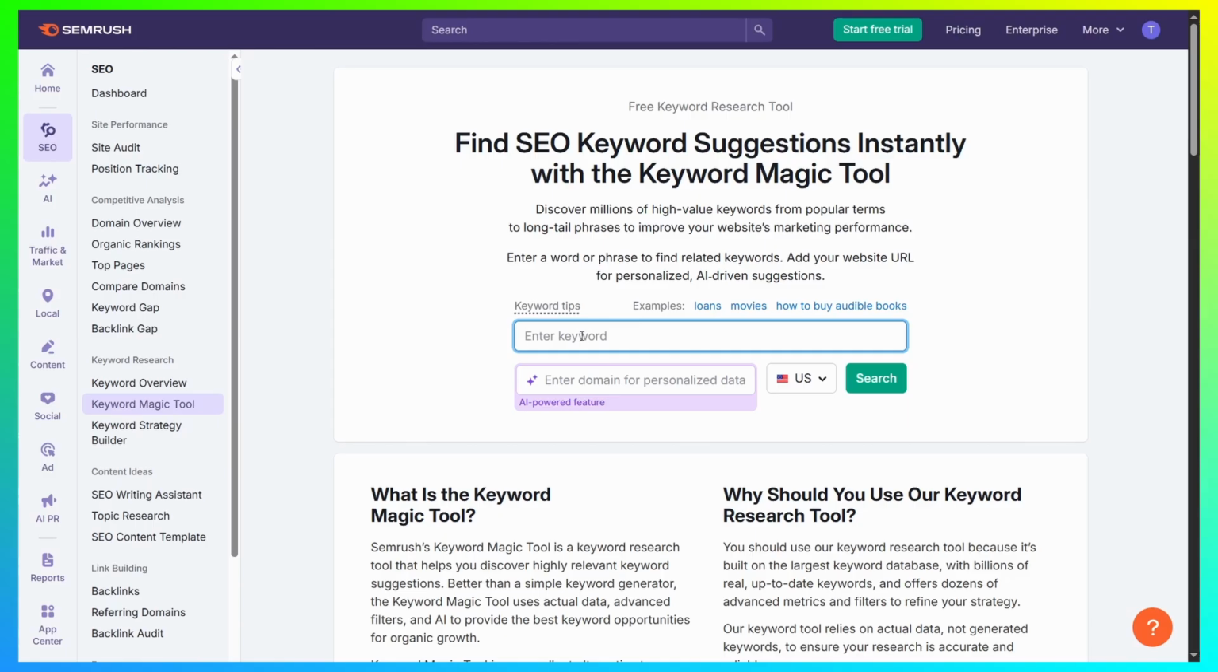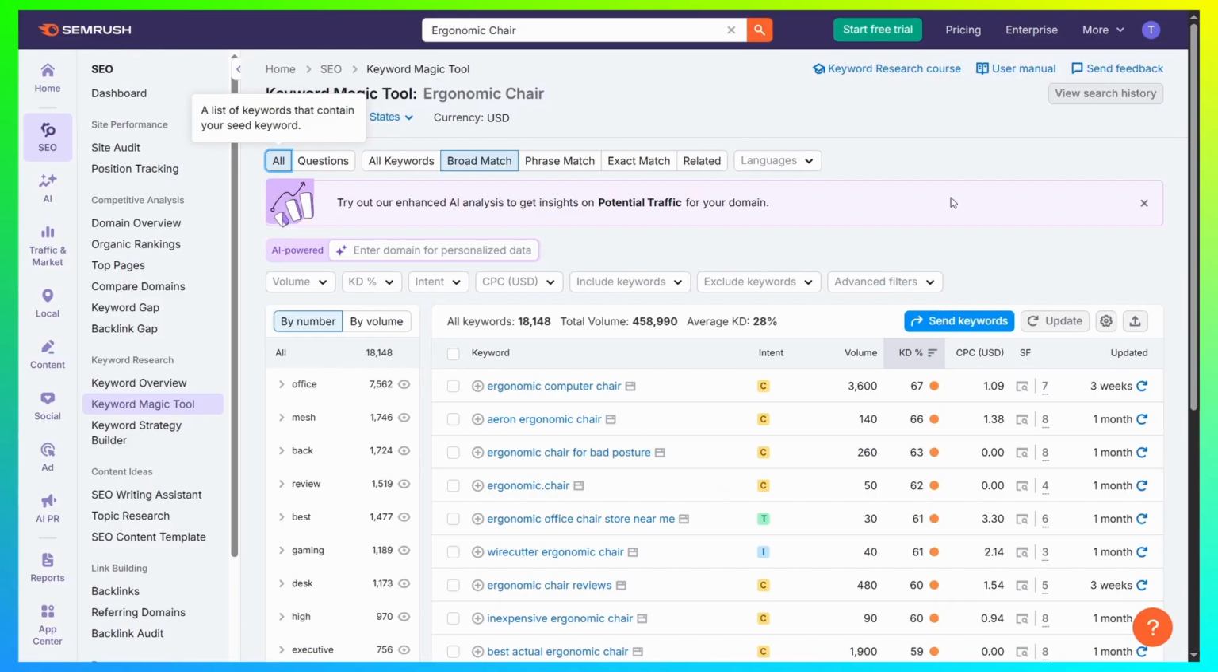And in here, you basically just want to search for the base keyword that you need. If it's ergonomic chairs, just go and search up ergonomic chairs. Nothing more, nothing less. Next, just go and select a location and click on search. Now, in here, you're going to find plenty of different keywords.